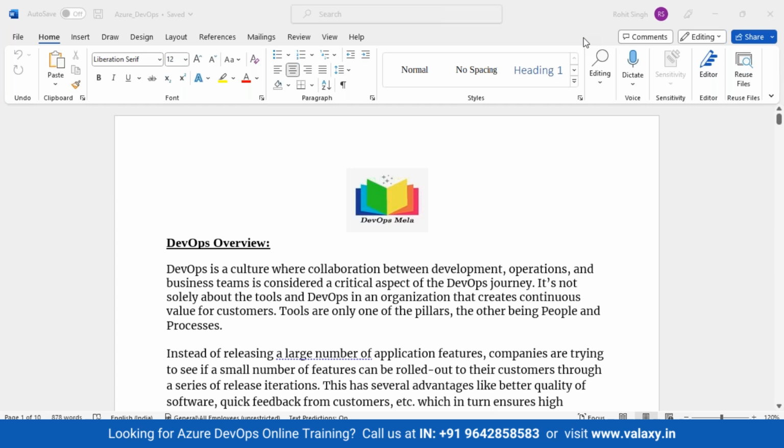Without tools, can you achieve DevOps? The answer is no. You need tools in order to achieve the DevOps methodology, the principle, because DevOps talks about collaboration, working together. So all these tools help you to do that. Okay. So that is DevOps.